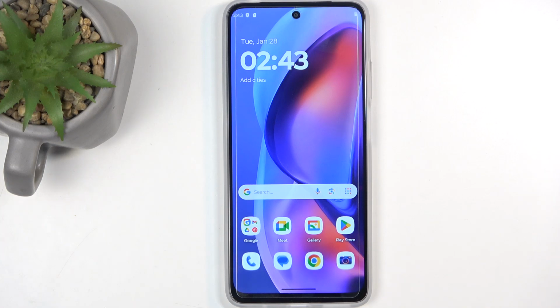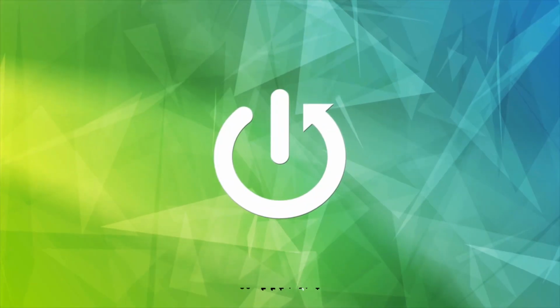Welcome. In front of me is a MOTOROLA Moto E15 and today I will show you how you can record a screen on this device.